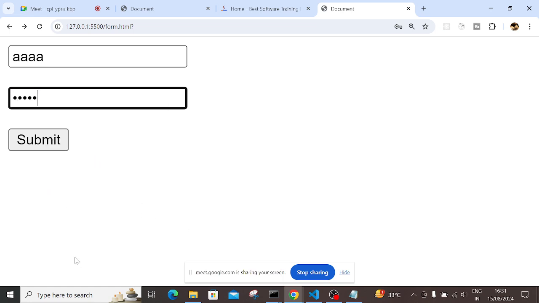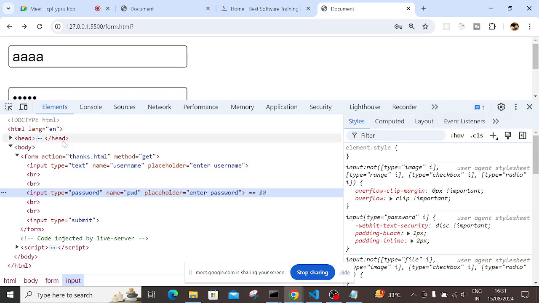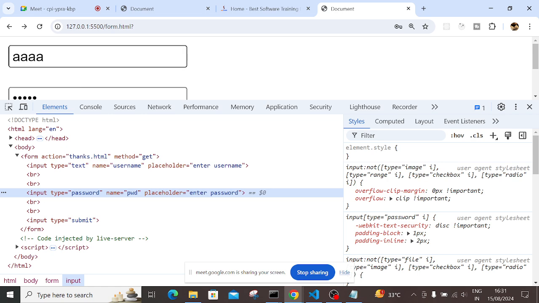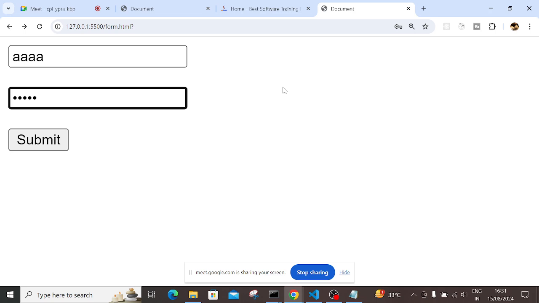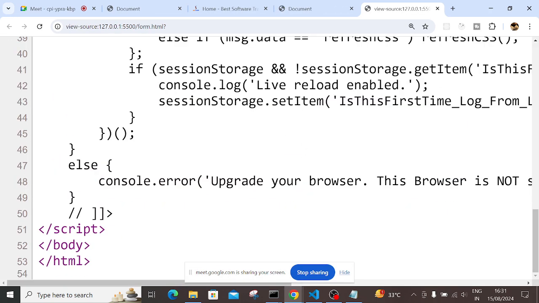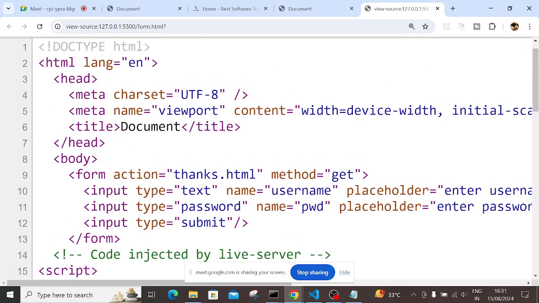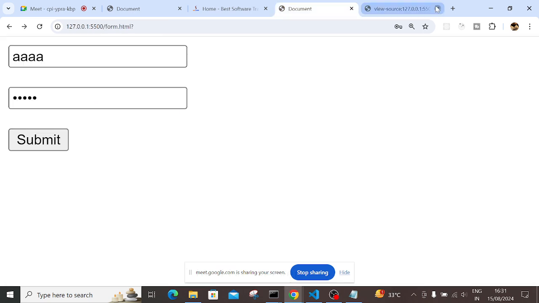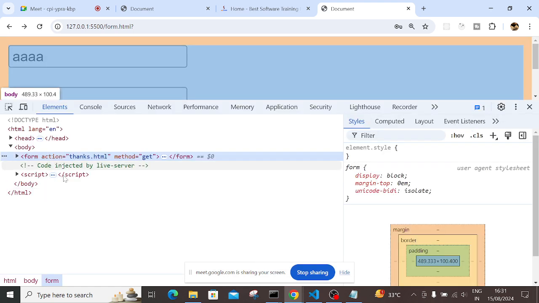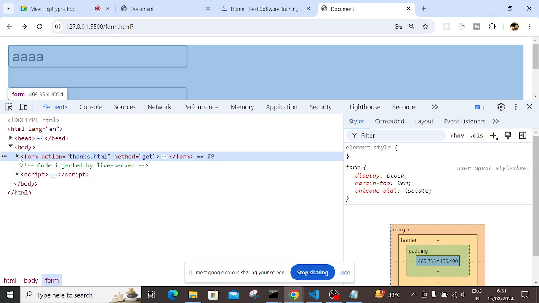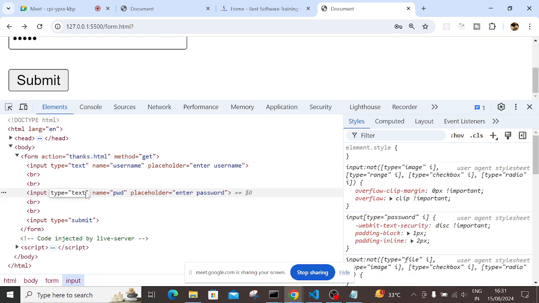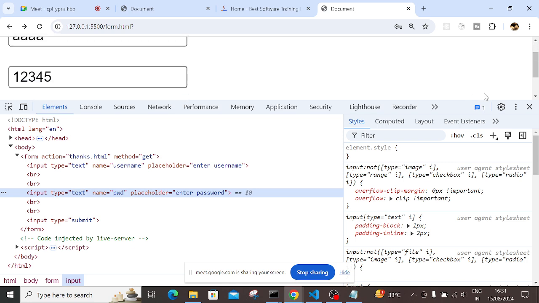So I already told you, right? What is the use of inspect? Of course, you can debug your output. Generally, using view page source you will get the original code that you wrote. Okay, so this is the code we wrote. But what is the use of inspect? For debugging purposes. Okay, expand this, and there is the password field, right? You can change it to text, then you can see the other person's password.